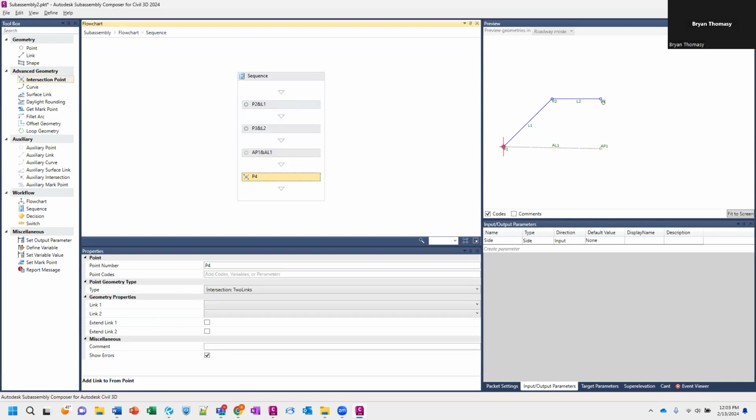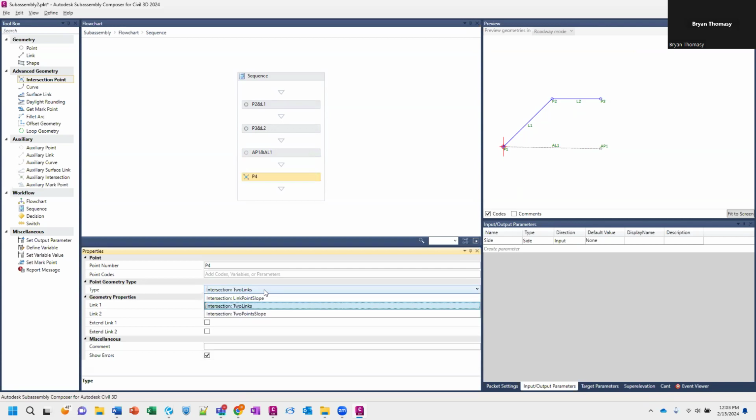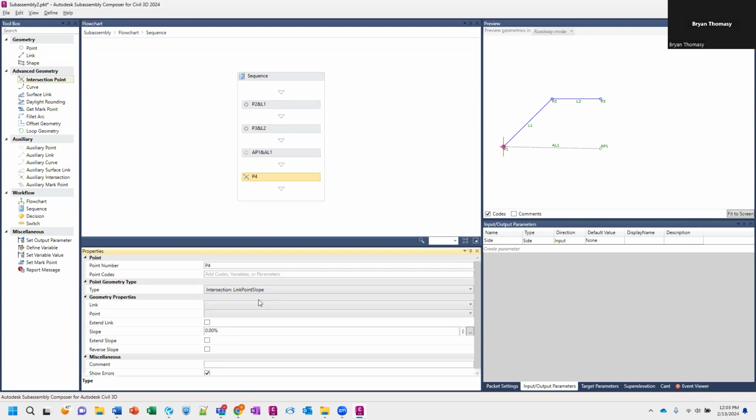This is going to go from P3. The type is going to be intersection of 2 links. No, I don't have 2 links that I want to intersect. So I want to do a point and slope. What point do I want to go from? I want to go from point P3. And what link do I want to use? I want to use AL1. And you'll notice there's no solution here.